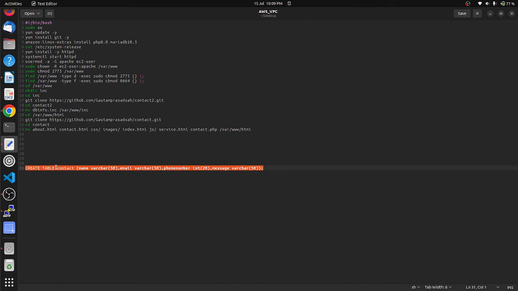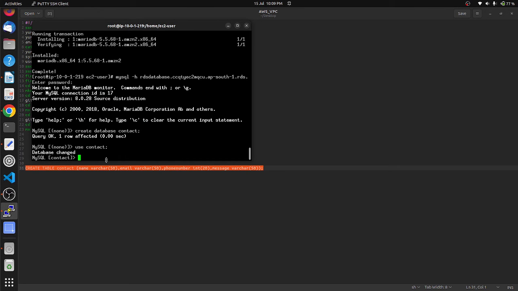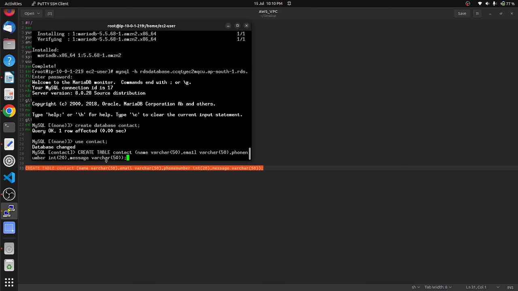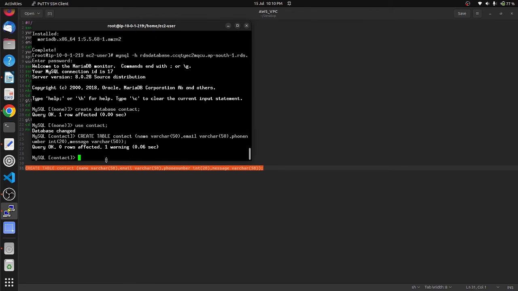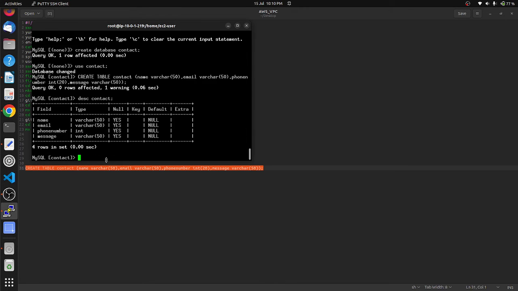Then create table, then DESC contact. You can see all the fields here: name, email, phone number and messages.